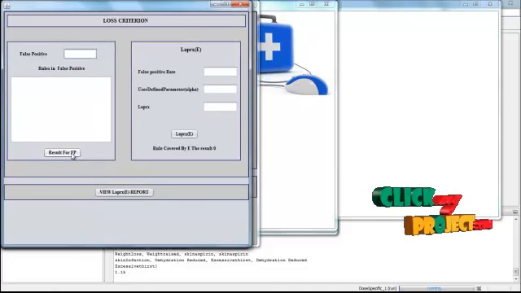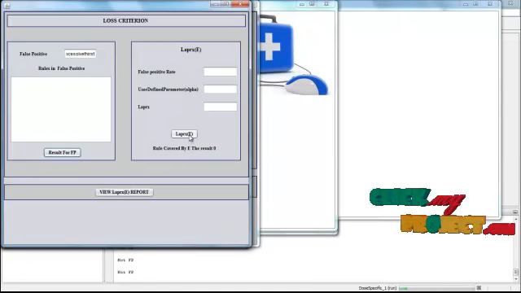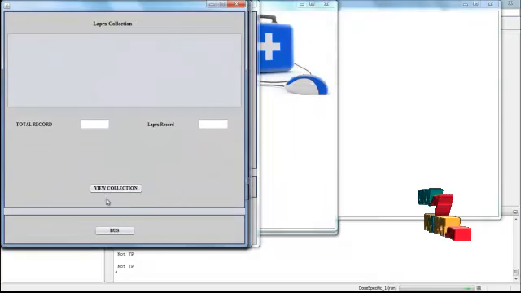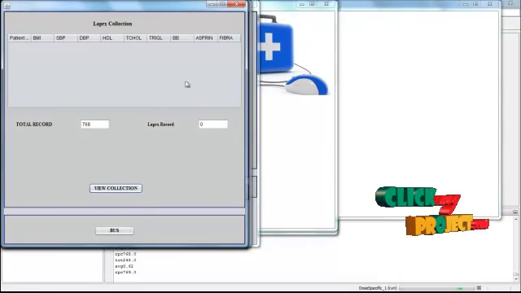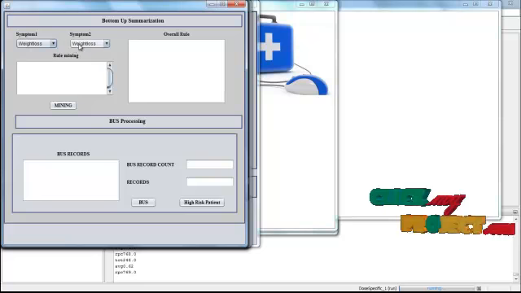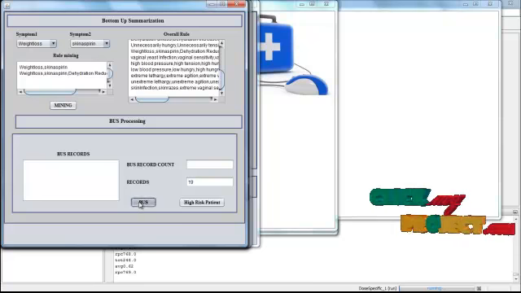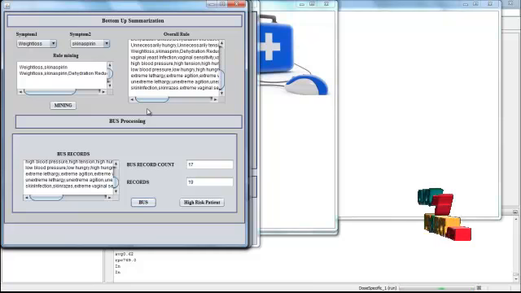False positive rate. Click result false positive rate. In this, the collections are viewed, that is, no high risk factors are shown. Click BUS processing. Click BUS, calculating based on the rule minings and their symptoms.